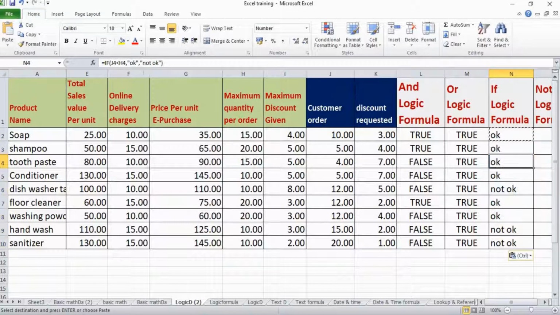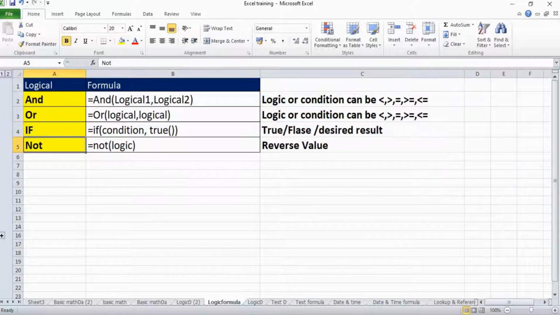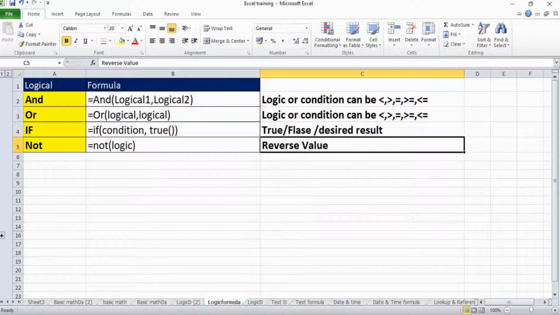If we see in cell N6, the result is not OK because the customer order is greater than maximum quantity per order. Wherever the condition is true, the result is appearing as OK. When the condition is false, the result is not OK. Next is NOT. NOT logic gives us the reverse value.